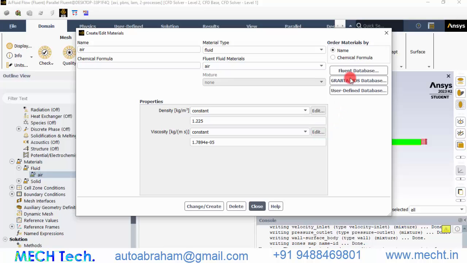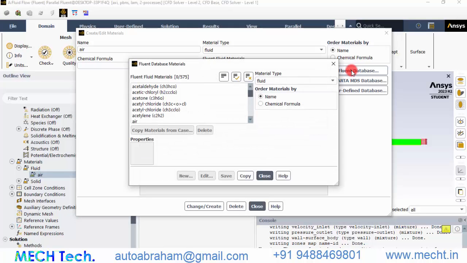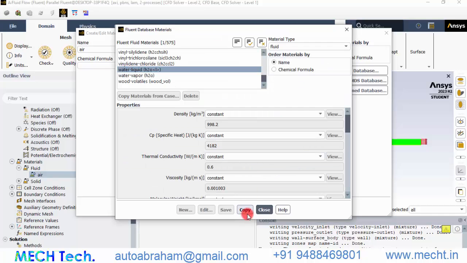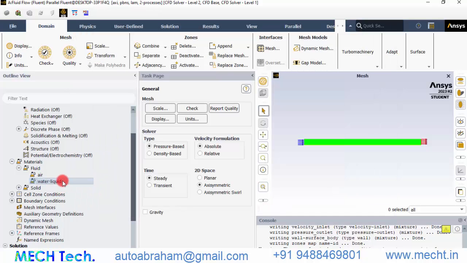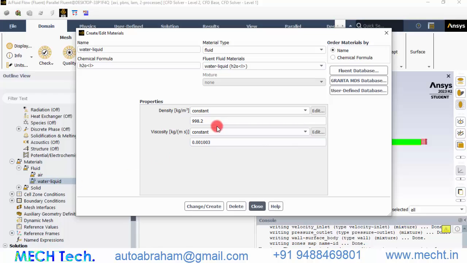To import the water, go to Fluent database. Straight away go to the bottommost and select water liquid and copy the properties. Now we can close. Water liquid is imported from our library. Double click and change the properties as we have used in our calculation.